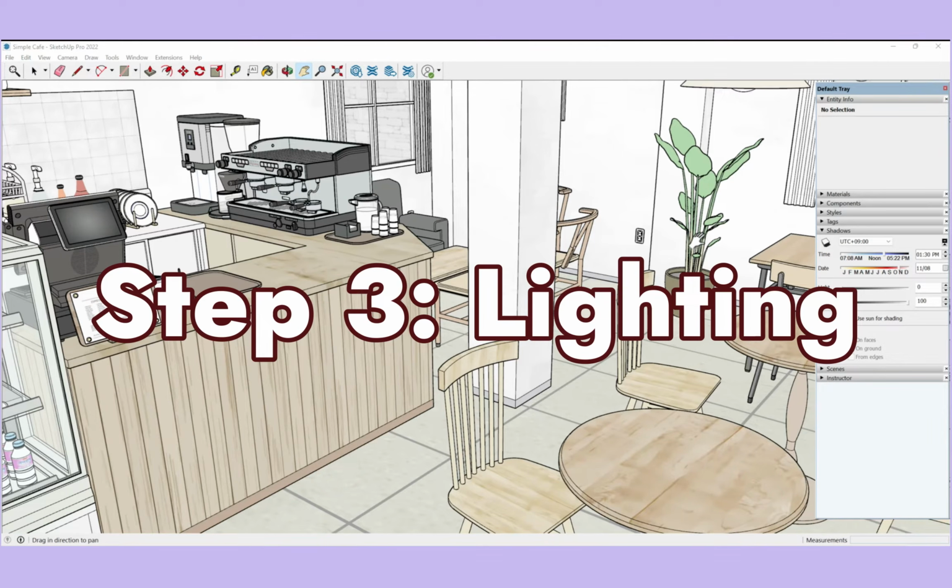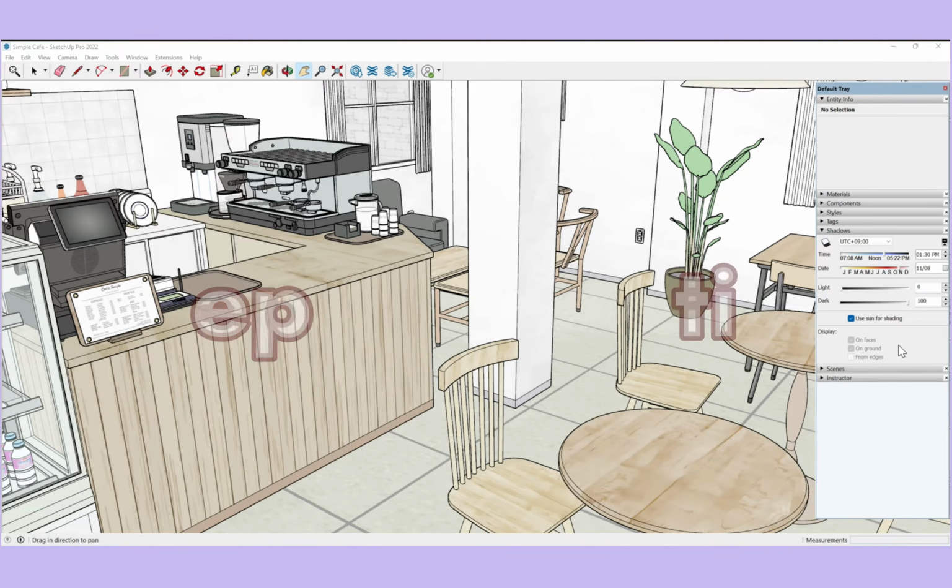So once you have the camera angle you want, the next step, which is step 3, is to add lighting. So you'll see here I have used sun for shading, and I'm also going to click this button here, which I don't really know what it's called, but it basically applies shadows. And the reason why I wait till after I find the camera angle to apply shadows is it really can slow down your computer when you have shadows enabled and you're trying to move around the scene.